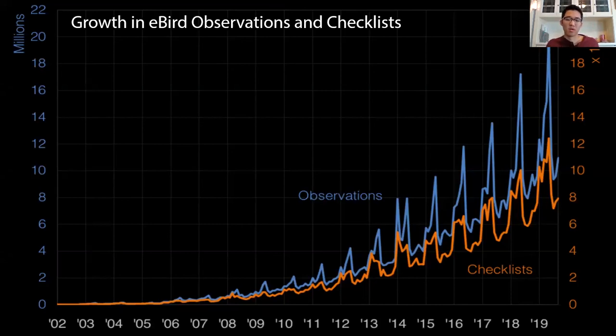Yeah, here we go. So here's the growth of eBird through 2019. You can see the blue is the number of observations, the number of birds seen, and then the checklists are the number of checklists. And what started as an experiment has now just exploded. I don't think any of them realized how big it would be. We have 20 million at the peak, and that's probably in observations, probably in May. So this is pretty cool to see the growth of eBird.